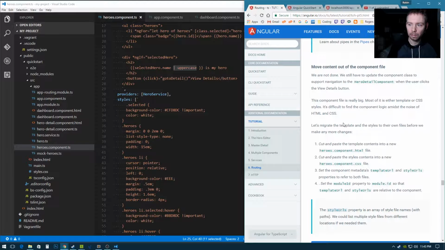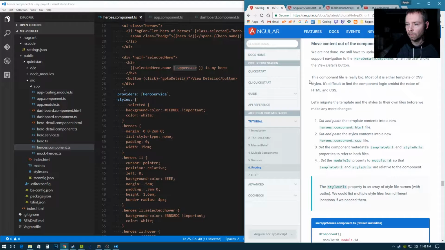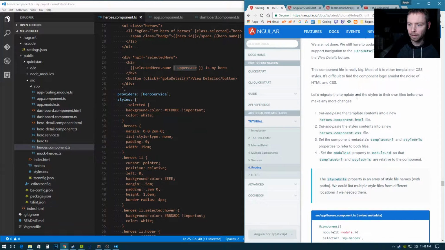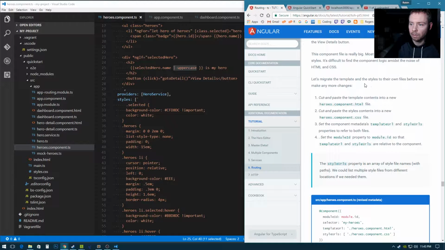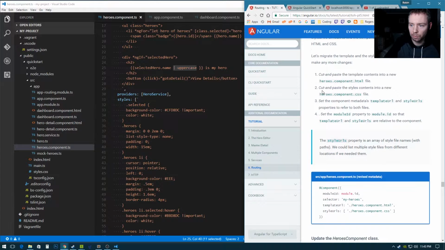Move content out of the component file. We are not done. We still have to update the component class to support navigation to the hero detail component when the user clicks to view details. This component file is really big. Most of it is either template or CSS styles. It's difficult to find the component logic amidst the noise of HTML and CSS. Let's migrate the template and the styles to their own files before we make any more changes. Cut and paste the template contents into a new heroes component HTML file.